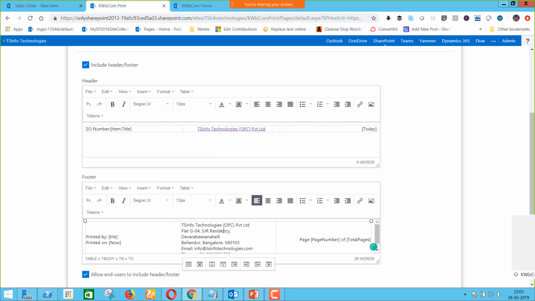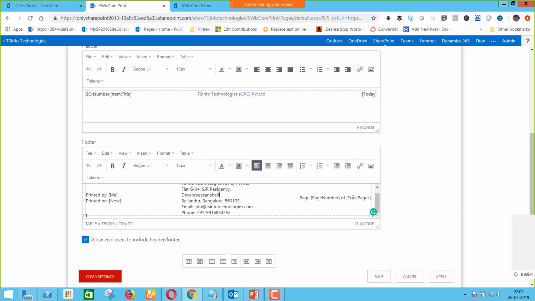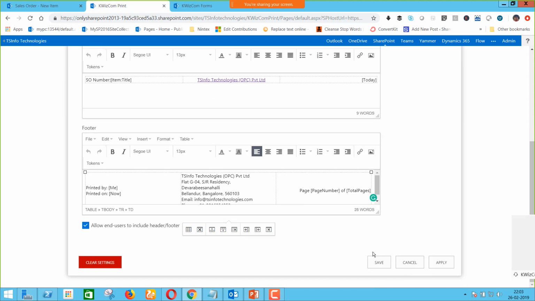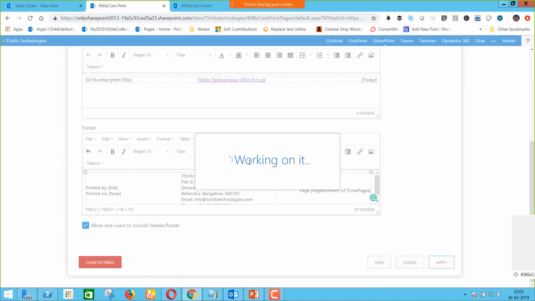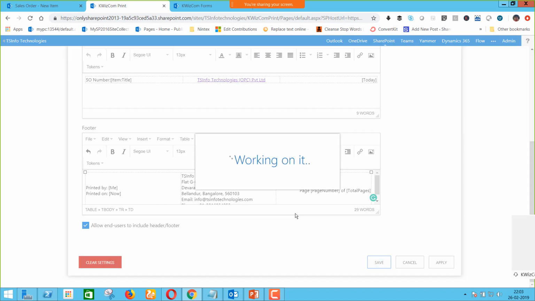You can see here in the middle I have added this address, and then the page number, everything is coming here. So now you'll be able to see that the printing will come in this. Let me just save it.